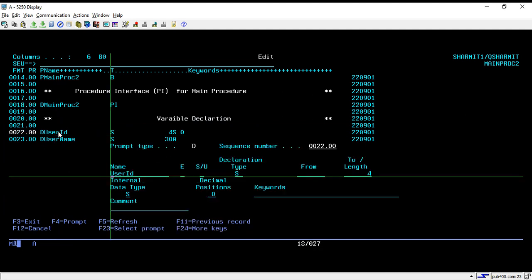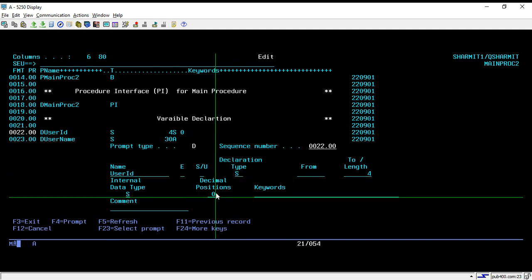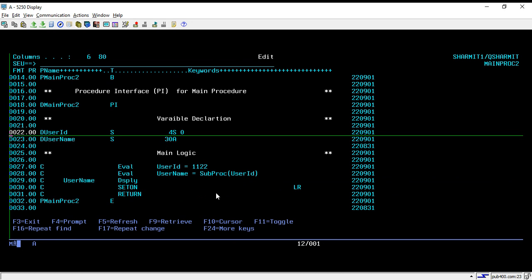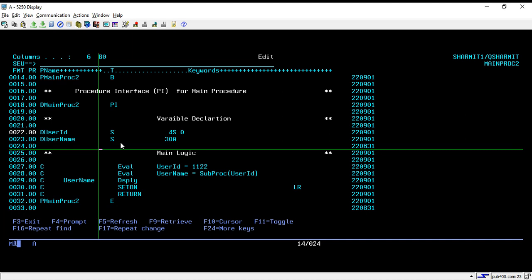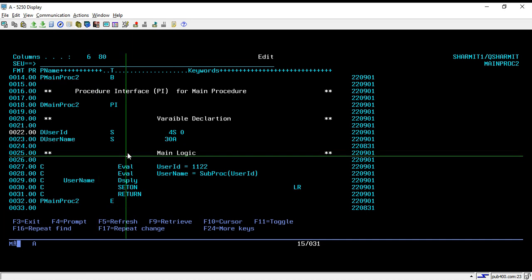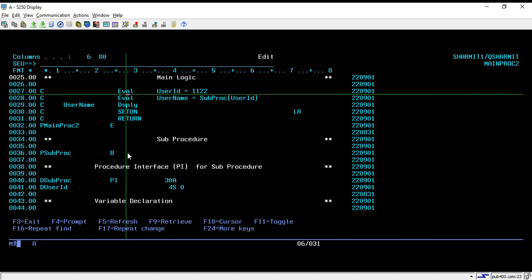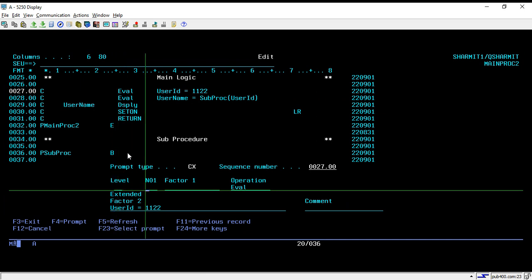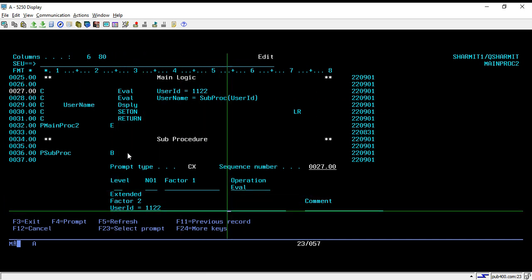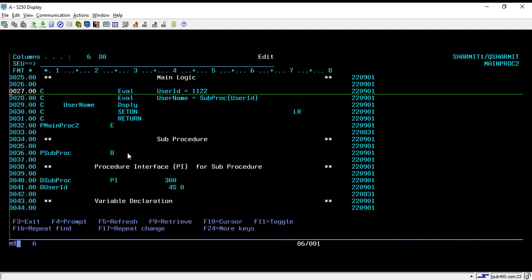Normally you can use D spec for declaring the variable. Here I'm declaring user ID, declaration type as S, data type as numeric, and decimal position as 0. Similarly I'm declaring one more variable, that is username of 30 characters, and from here the main logic starts. In the main logic, I'm assigning some value with the help of C spec or calculation spec. After taking C, you can use the eval operation for assigning the values. Here I'm assigning user ID as 4422.